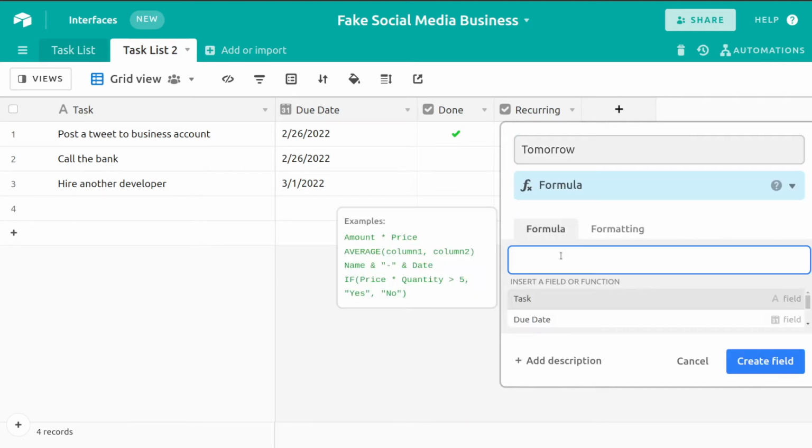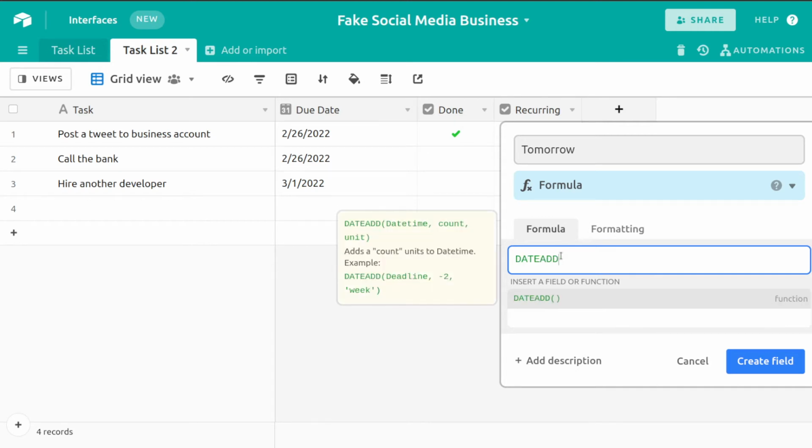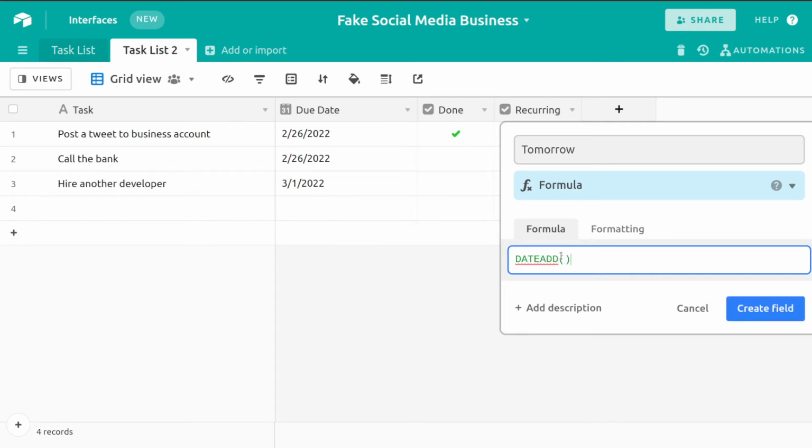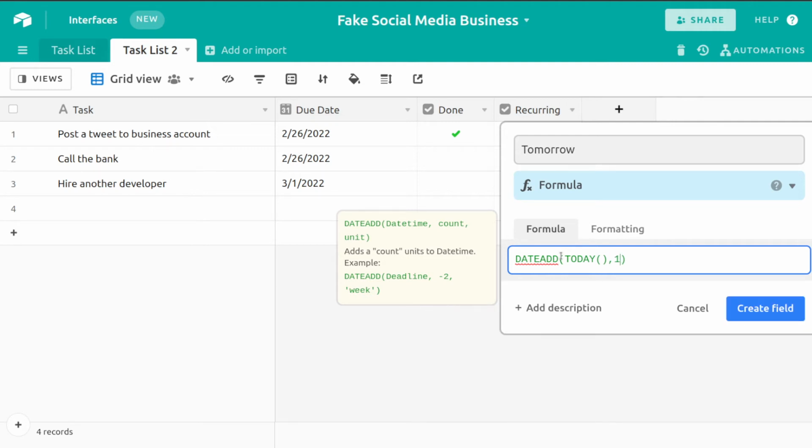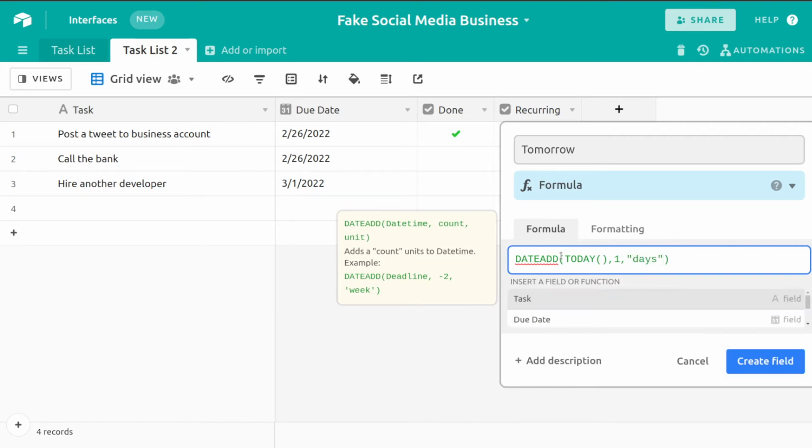Now, what we're going to do is there is a function built into Airtable called dateAdd, and it takes 3 arguments: a starting date, a number, and a unit of time. So the first argument will start with today, which is another Airtable function that returns today's date. Next, we're going to put in 1 because we want to add 1 day. And then our third argument, we're going to put in days. So start with today's date and add 1 day.